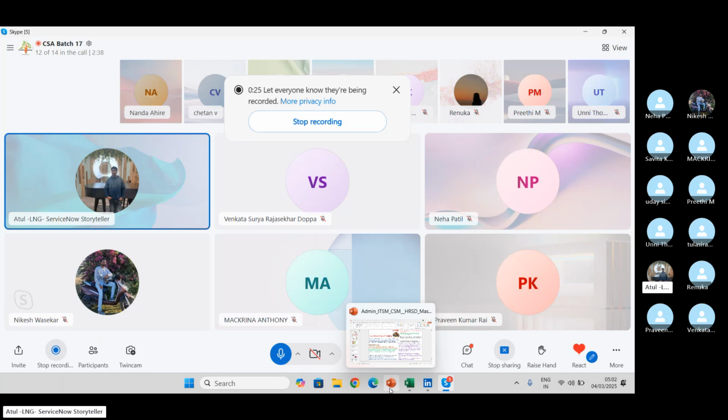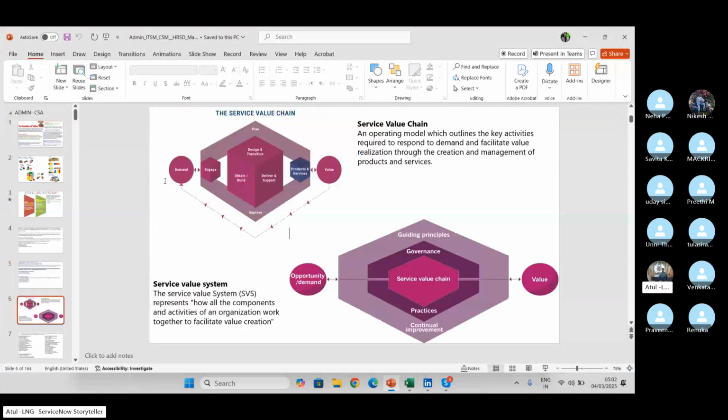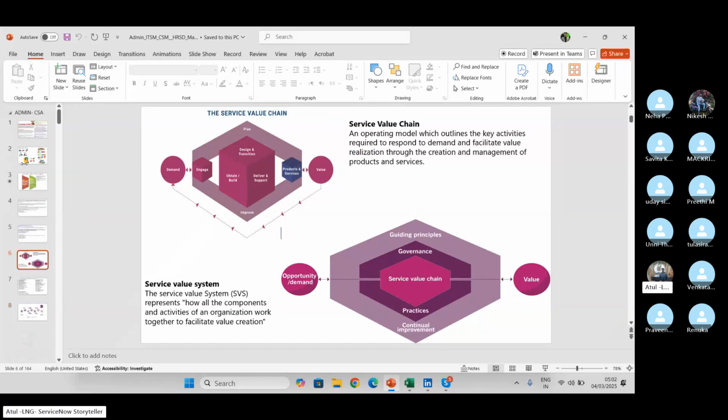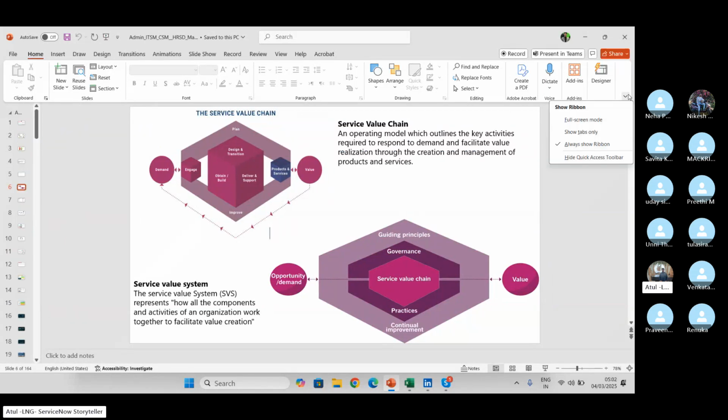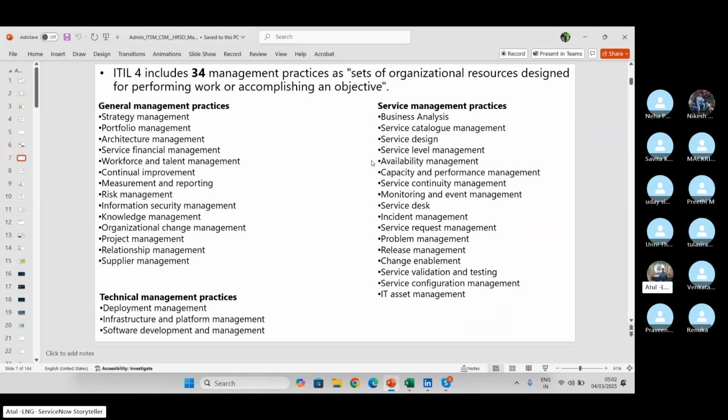Yesterday, we were discussing value, service, SVC, SVS. So we were on this part, and this has been done. Now we're going to move forward a little bit and discuss the practices. ITIL 4 introduced the term practice, and a total of 34 practices has been given by ITIL, which has been divided into 3 major sections.